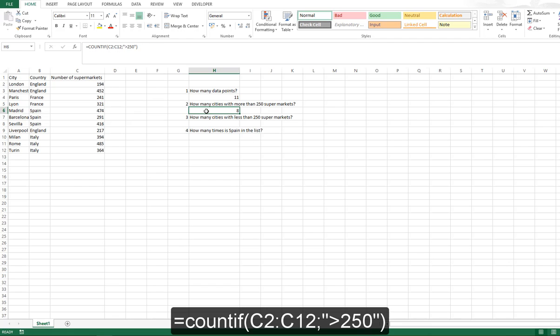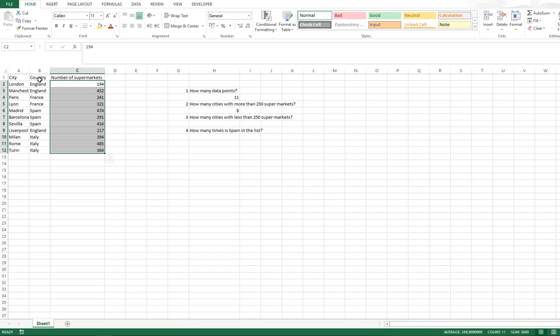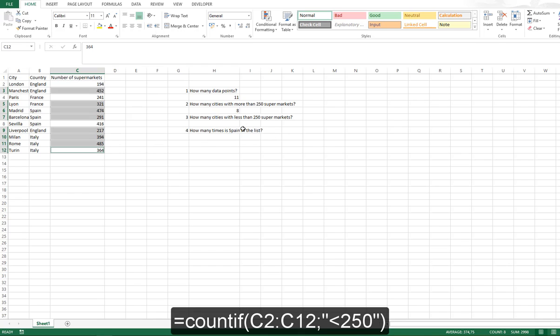Excel has calculated for us how many of our data points have more than 250. So how many of our cities have more than 250 supermarkets? The result is 8. You can check. We have 1, 2, 3, 4, 5, 6, 7, 8. Okay, good.